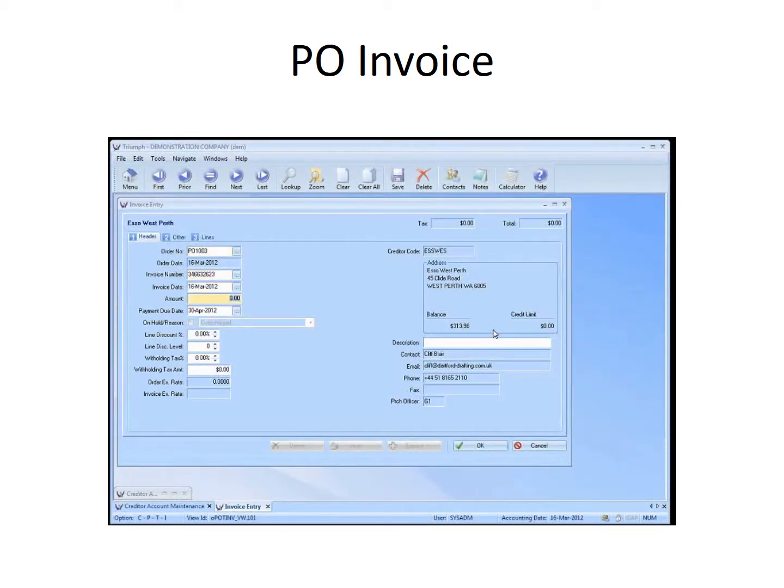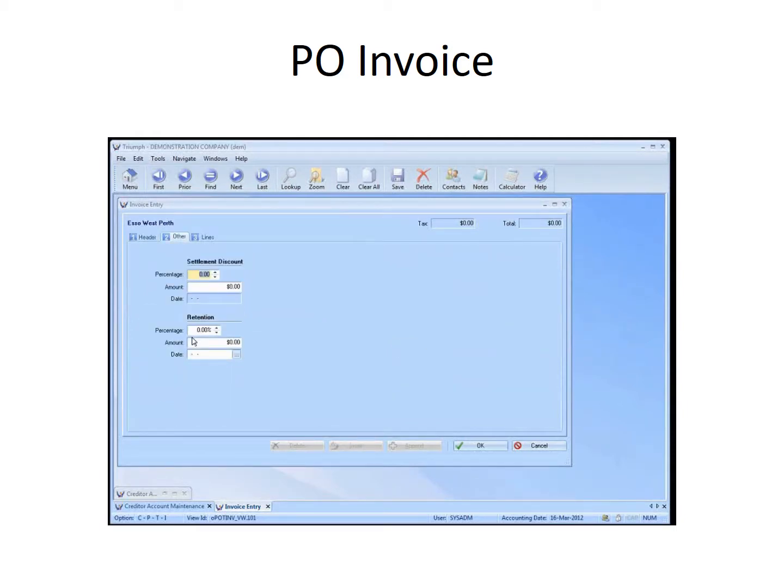If I've got a matching total, I could put that matching total in just as a check total. When is it due for payment? We can do things like put it on hold if we want to put it on hold for a reason, so no different to putting in a creditor's invoice, filling in all the rest of the discounts, withholding taxes, an extra description line should we want it. Things like settlement discounts, retentions can be added.